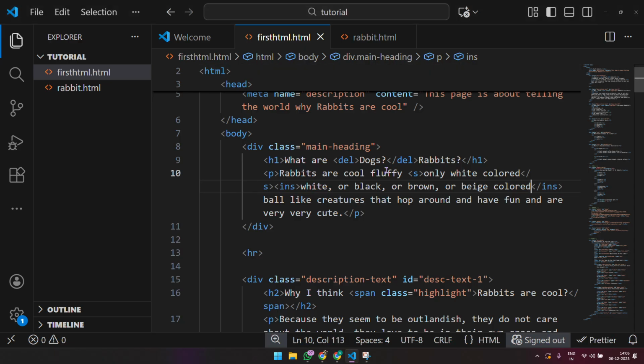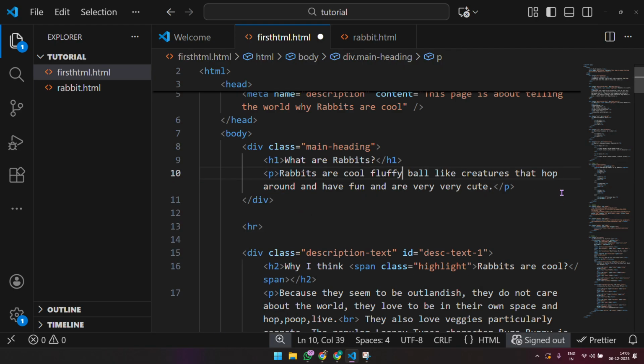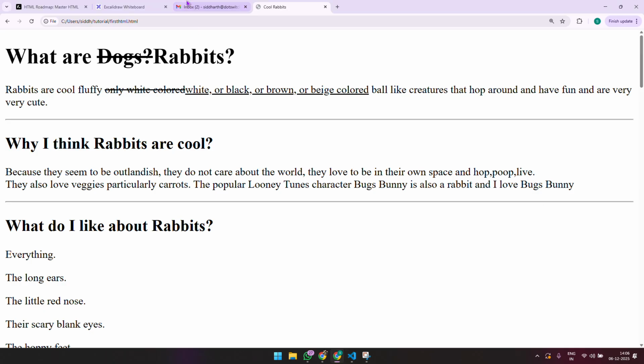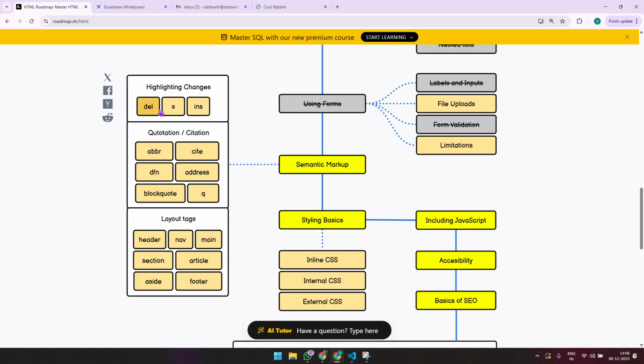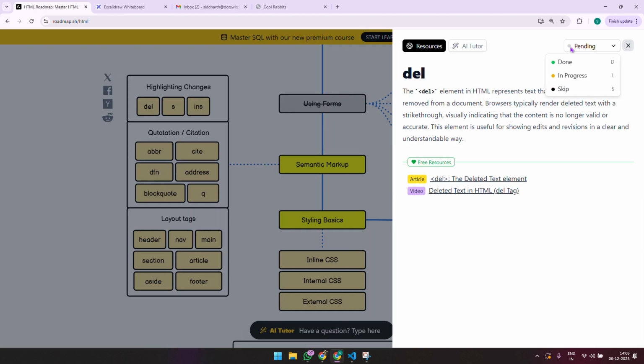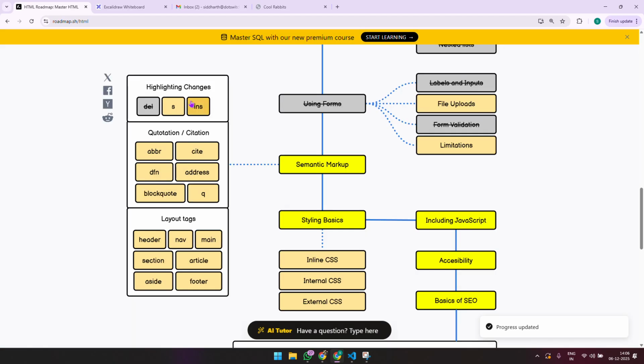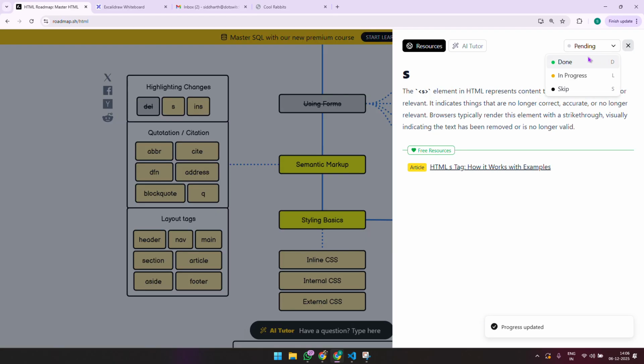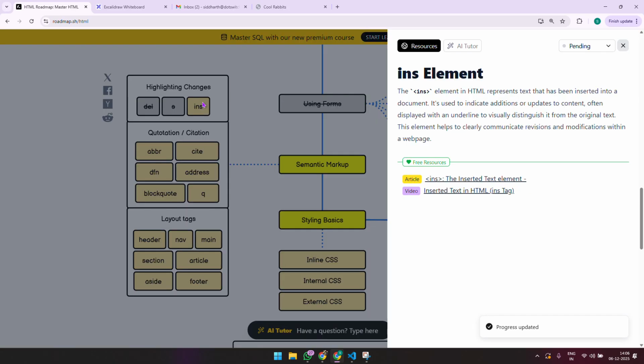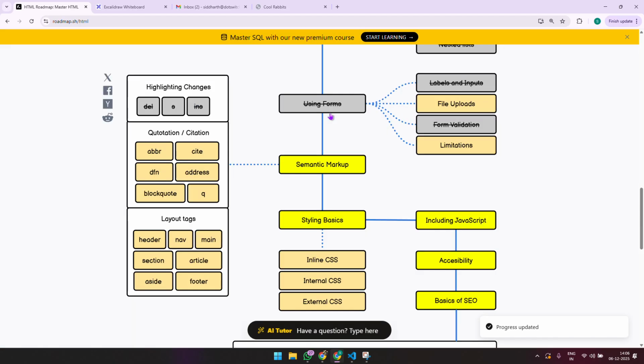So yeah, these are the things that are used to highlight things, but we don't need them at the moment. I don't want to highlight anything in particular, so I'll remove these. I'll go back to the roadmap. I'll just mark them as done for now. Done, done. But yeah, these are things that you can do, but I am not sure how much you will be able to use them in real life use cases.